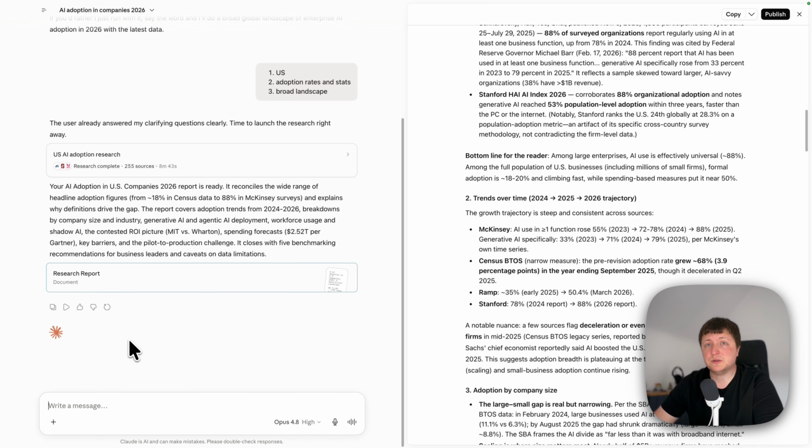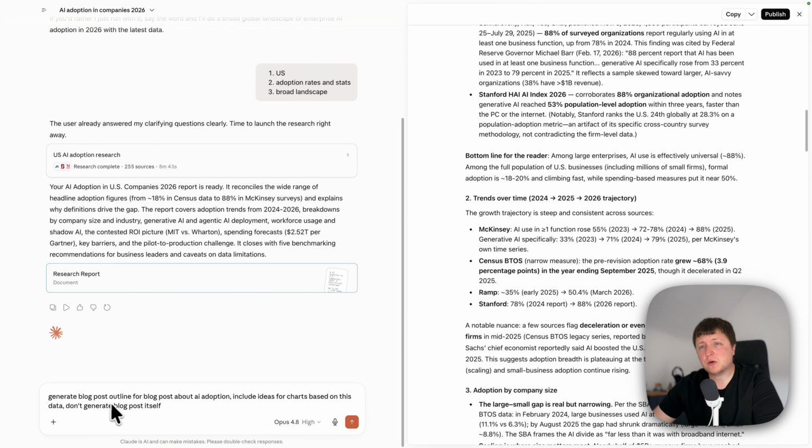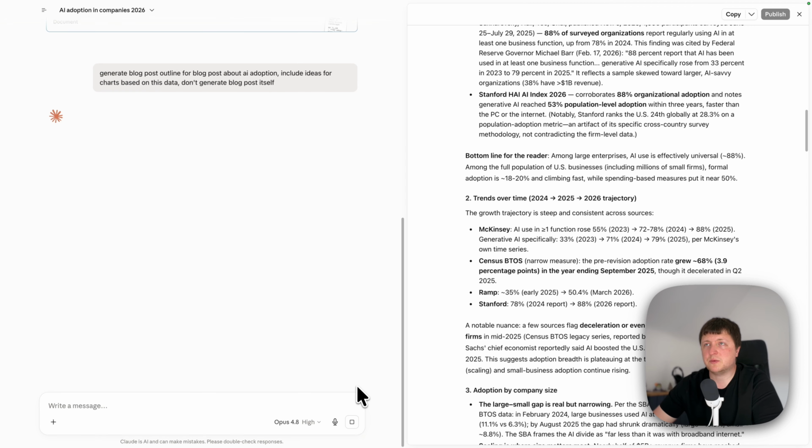So the next step I would do is not generating the full blog post, but I will generate a blog post outline. And I will also ask Claude to add some kind of chart ideas into the outline. Generate blog post outline for blog post about AI adoption. Include ideas for charts based on this data. Don't generate blog post itself. Now, this is something I mentioned just in case, because sometimes Claude decides to generate the blog post here.